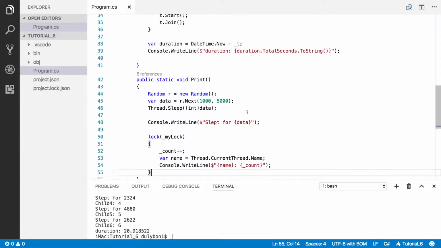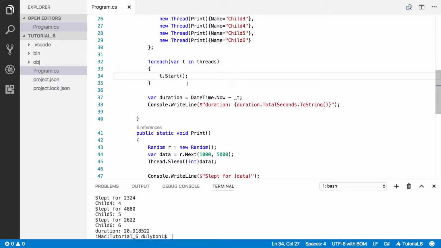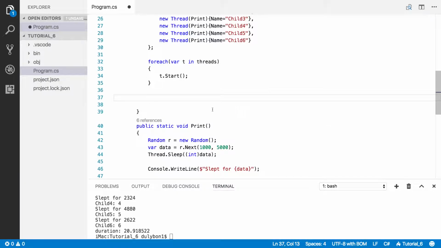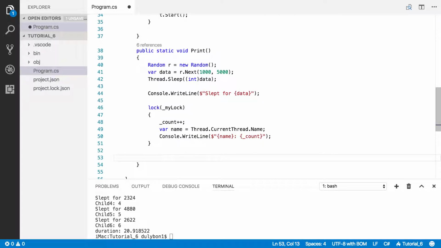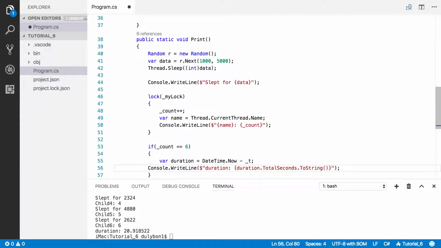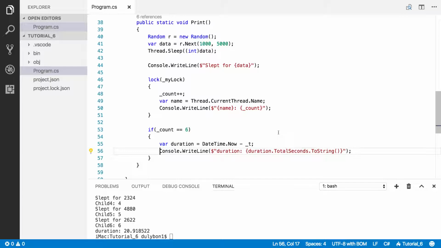Now, because we're no longer going to call join, the main thread is just going to keep going, and this becomes meaningless. It's just going to print right away. So a way we can get approximately when this is going to end is when the count reaches 6. So let's do a check for that. If count equals 6, let's go ahead and print the duration of the program. Now this is not going to be exact. It's going to give us an approximation of what's happening in the program.